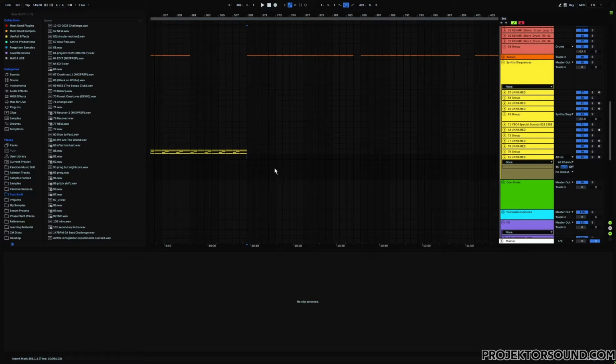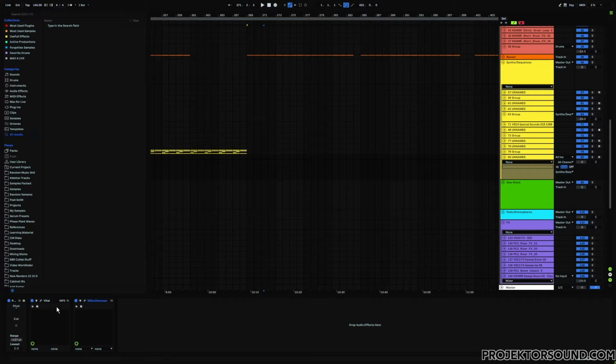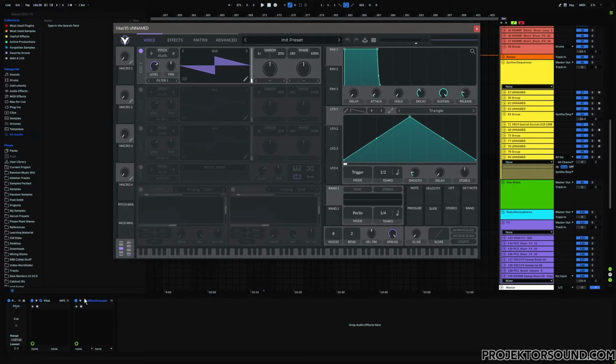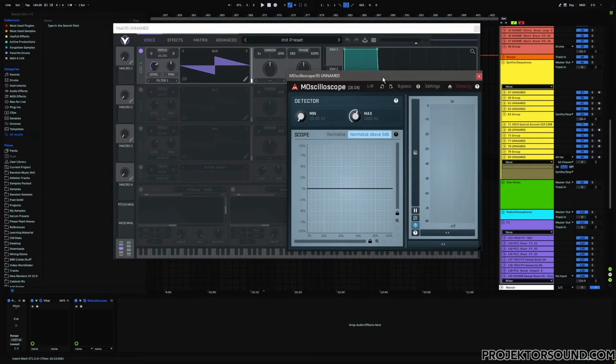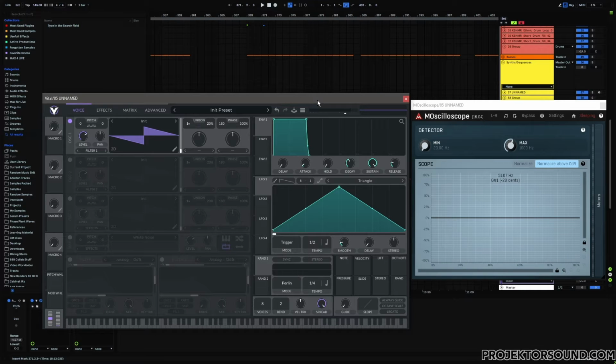Before that though, I do quickly want to go over the theory of acid sounds. And the way that we're going to do that is with this setup here. This is just an instance of Vital going through an oscilloscope so that we can look at the waveform. So let's just start with the initialized preset. I'm going to play a note here. You can see I'm playing G#1 here, and you'll see that the waveform is going to show up if I do so.